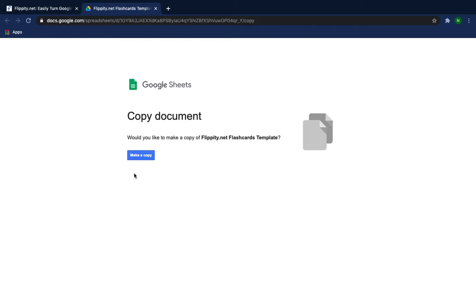But before you do that, make sure that you are logged into your MSU domain, because whatever you are logged into at the time, that is where Flippity is going to send the template in Google Sheets. So if you have your Gmail open, when you use Flippity and download the template, it's going to send it to your Gmail G Suite account. So you need to make sure that you are logged in to your MSU domain.